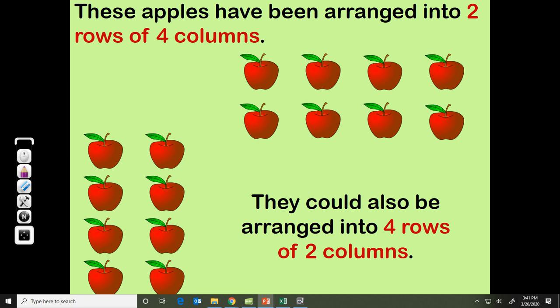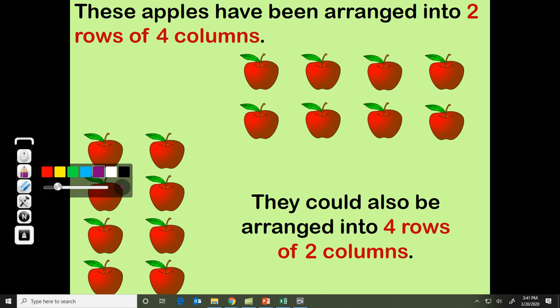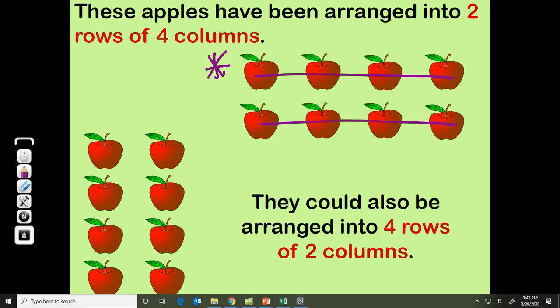So these apples have been arranged into two rows of four columns. We're just looking at the top picture. Let me get my pen ready so I can show you. We're looking at this picture up here, okay? So there are two rows. Remember, like a row of movie theater seats, it goes across like this. There's one row and there's another row.